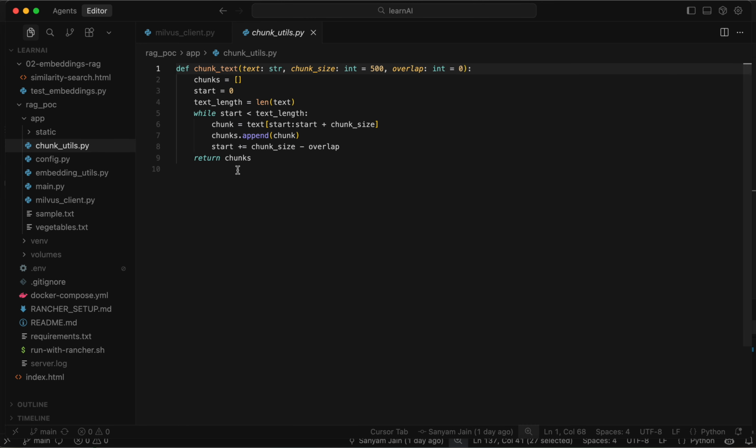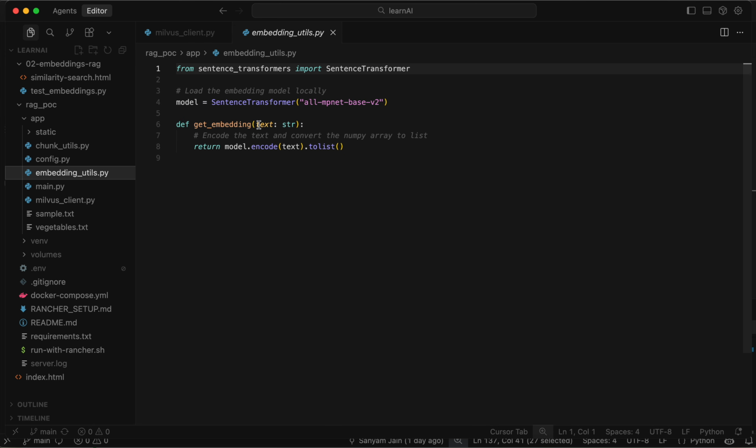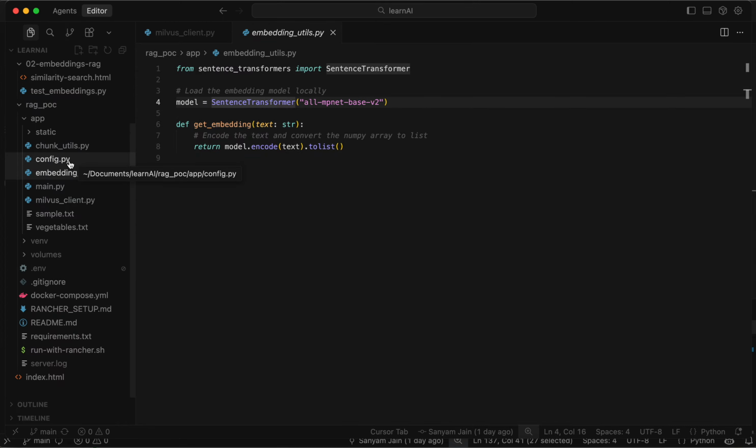Now once our chunks are created, we return these chunks, and now we are passing all these chunks into this embedding function, where we are using a model of the sentence transformer library. Now once the model encodes this text, it returns the embedding. Now once embeddings are returned, we will be storing them into the DB.